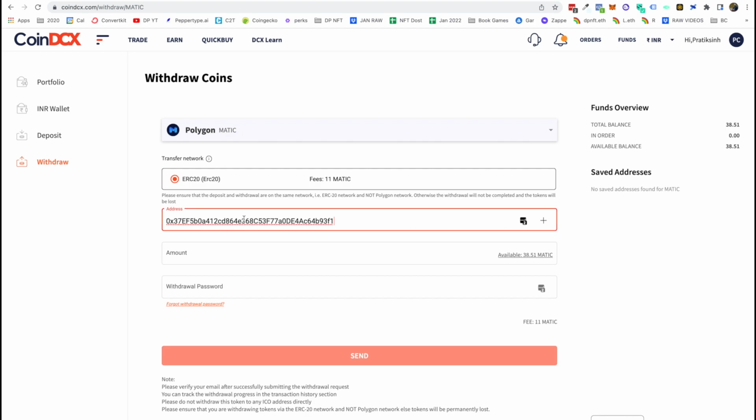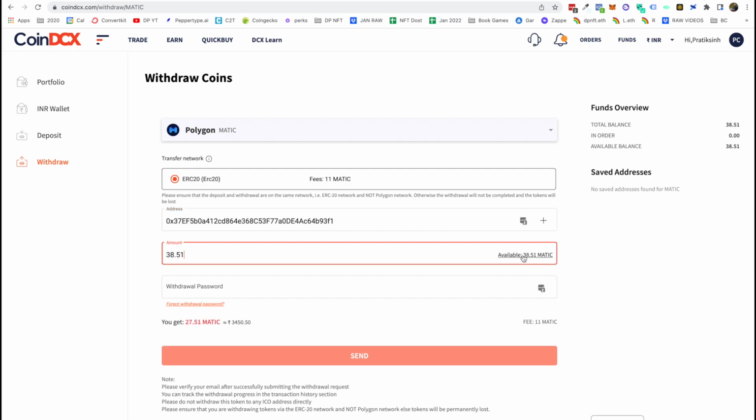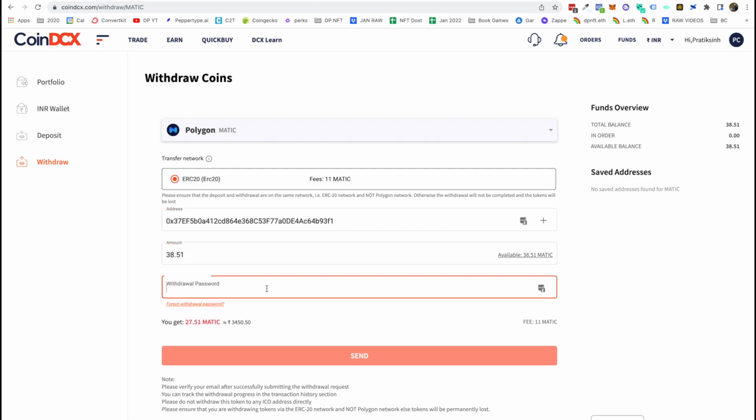And when you are pasting it over here, let's say for the amount I send max, I just want to send it max. I'll enter my withdrawal password over here, and it says the fee would be 11 Matic, which I cannot deduct.